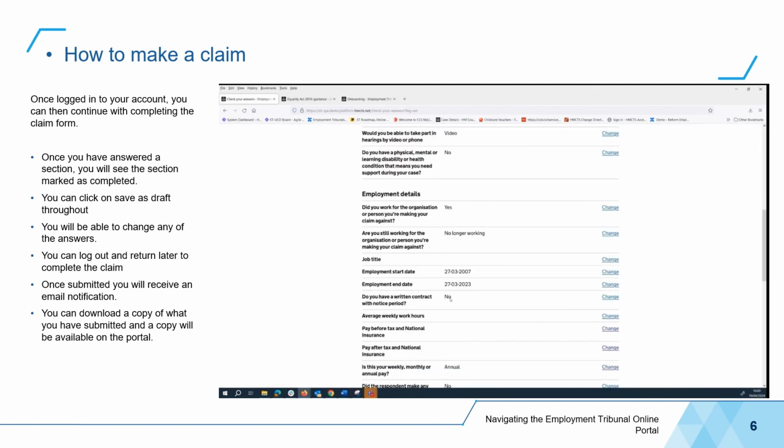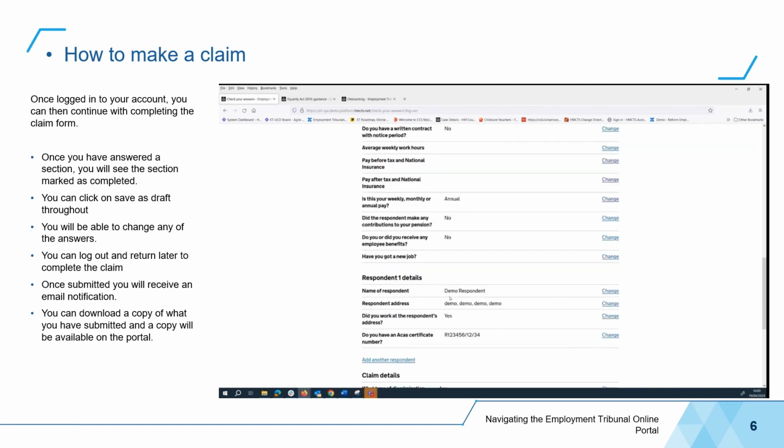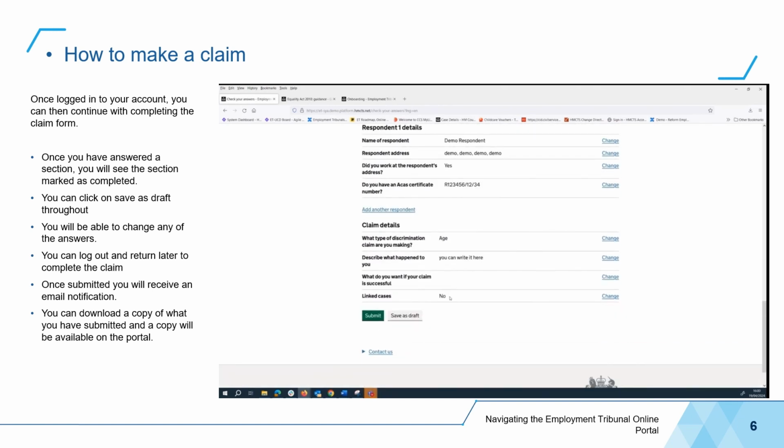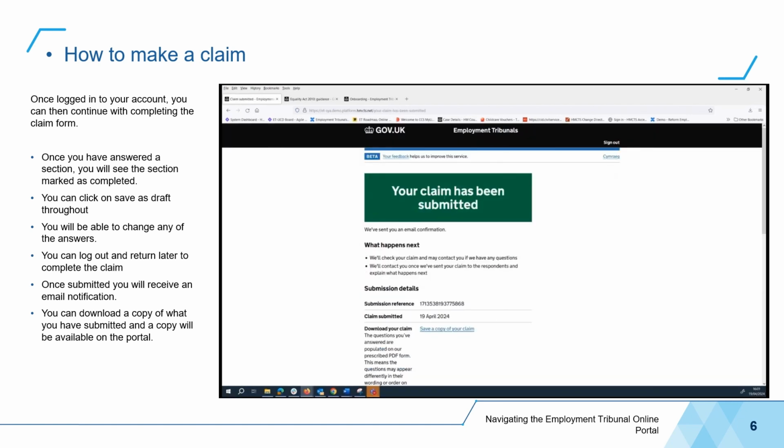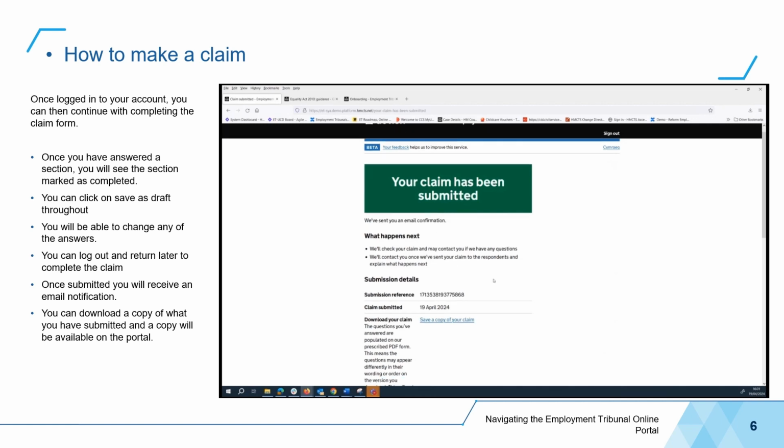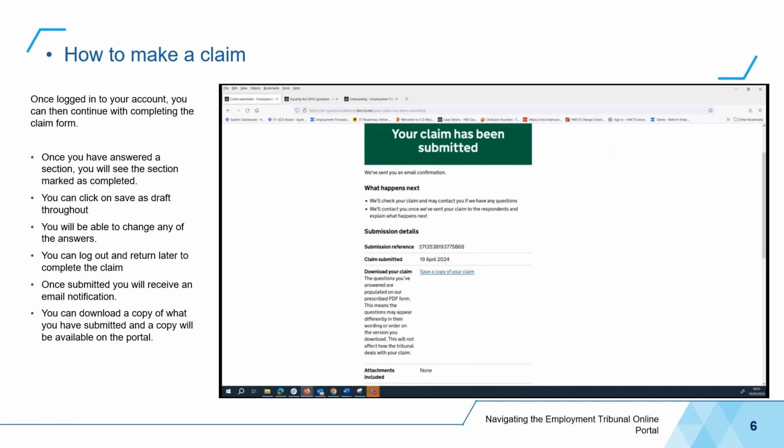Once you've checked your answers and you're happy with the answers you've provided to the questions asked, you could then click on submit. Once you click on submit, the claim is now gone to the relevant tribunal. You will also receive an email confirmation that it has been submitted. There is a submission reference that you should make note of.